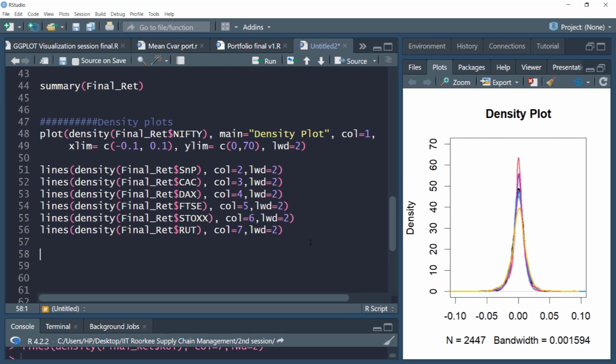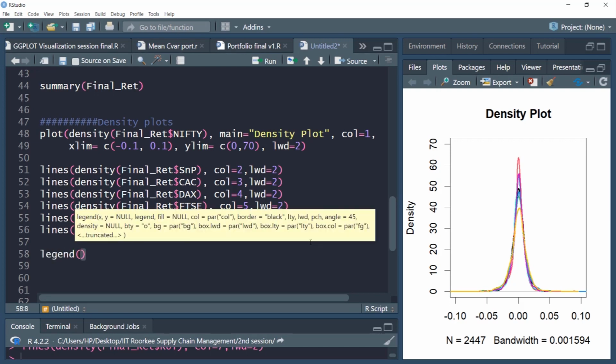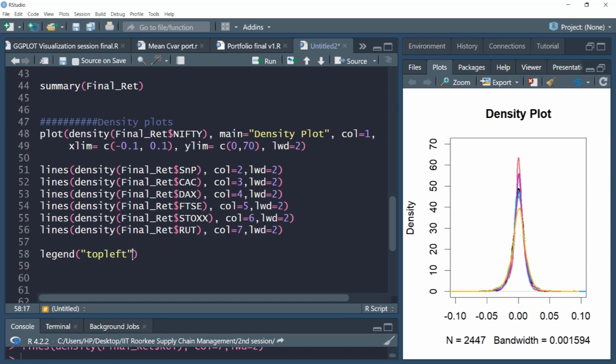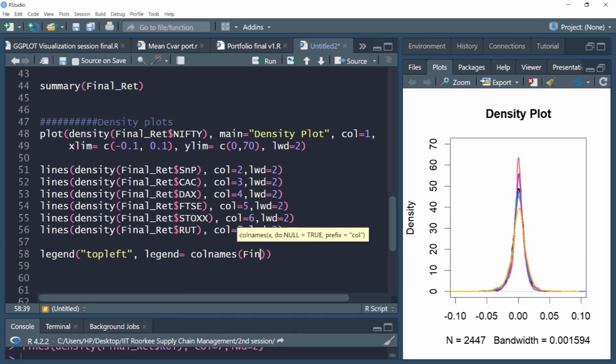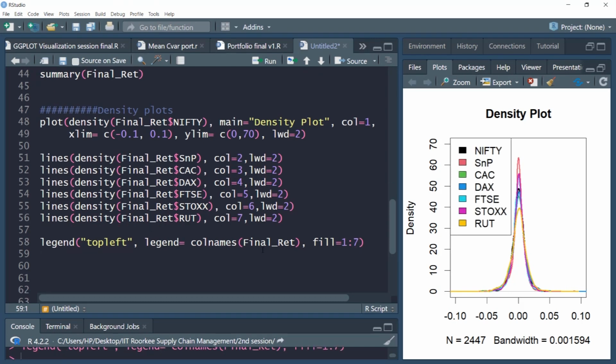Now you also need to add some kind of legend to make distinction between different plots. So it seems the top left window is slightly open. So I'll use top left window to add the legend. And I'll use a small trick. I'll not explicitly enter the names, but I'll use this call names command and extract the name from the return object itself. Lastly, since I'm using the color coding from 1 to 7, I'll continue to do the same, and then I'll add the legend.